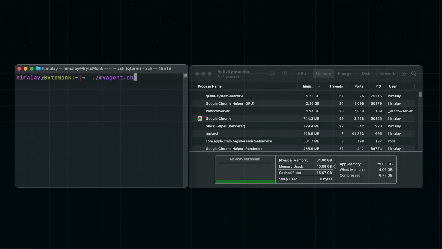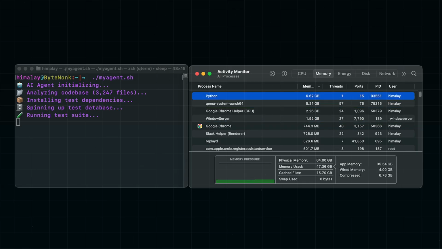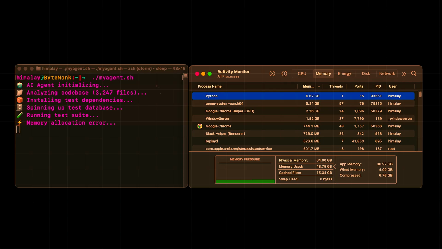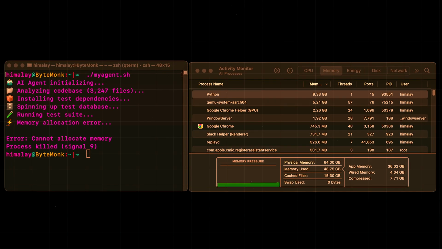Watch this. I'm trying to get an AI agent to run some tests on my local setup. It needs to spin up a database, install dependencies, run the test suite. And it crashes again. This isn't a problem with the AI. The AI knows what to do. The problem is my laptop was never designed to handle this.